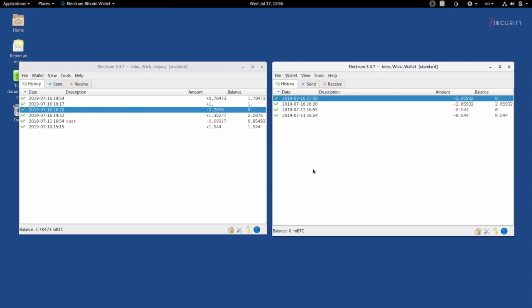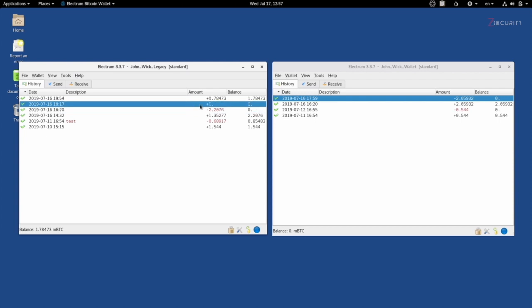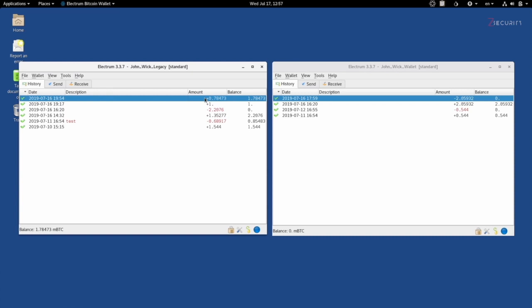Okay, now I'm back at my Tails machine. Now this is actually after about 20 hours. But if you look at the legacy wallet in here, you can see that we received our coins here from the tumbler. So first we received 1 micro Bitcoin, and then we received 0.7 micro Bitcoin. So as you can see, it did not come as one full payment.